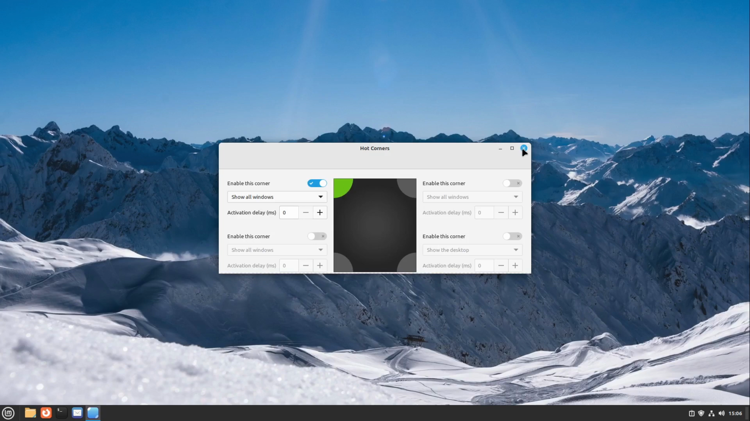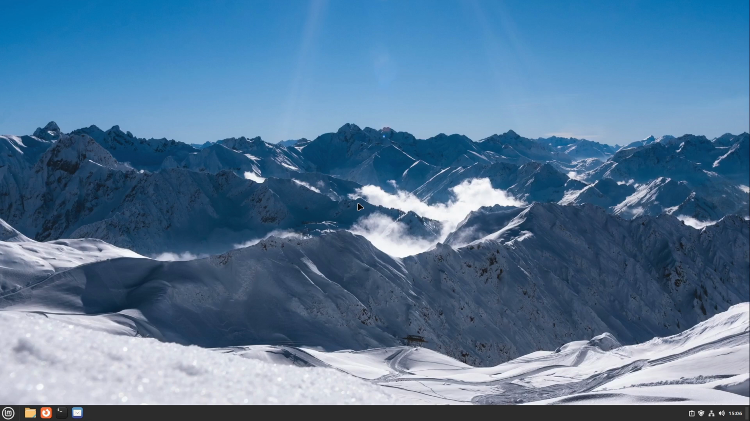I personally use this feature more than 100 times a day, I guess. It's my productive booster number 1. But let us head over to some other productive settings on your Cinnamon desktop.